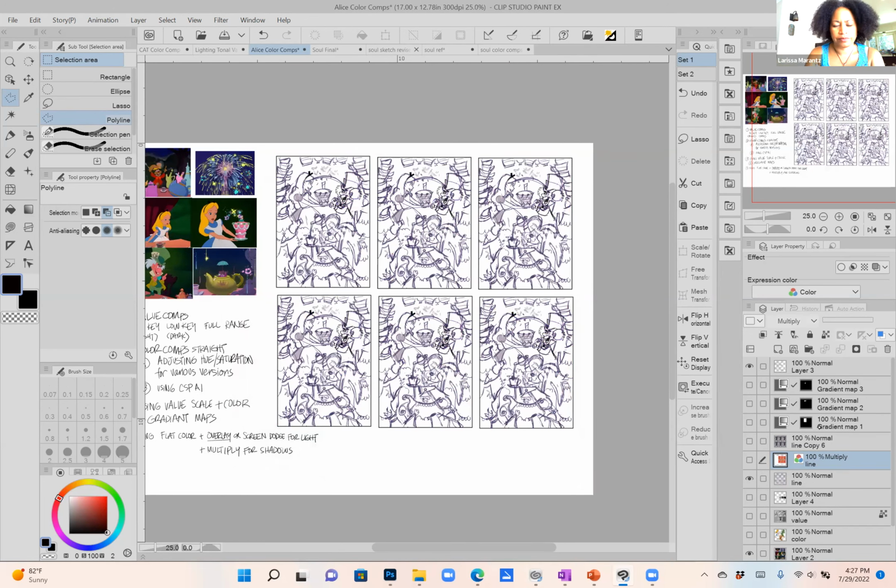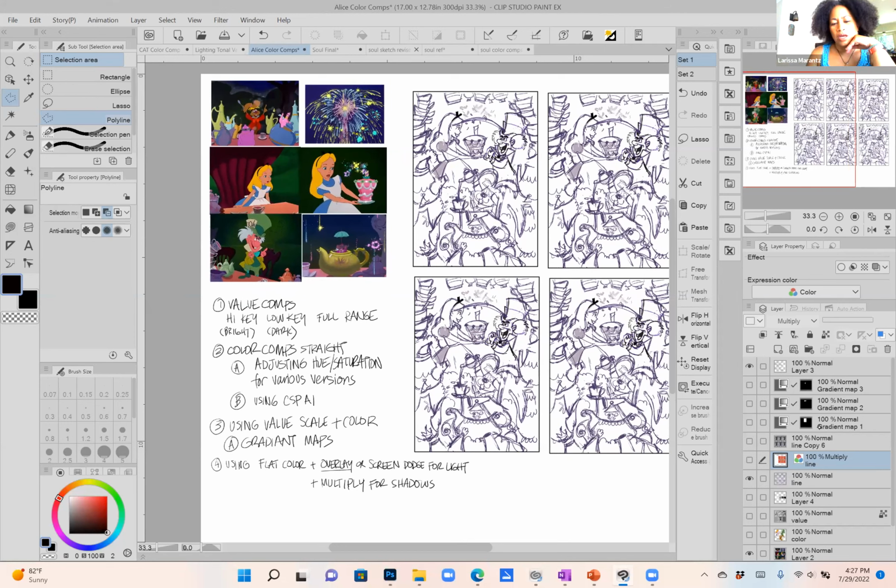All right, so now what I want to show you is how, let's say you didn't want to do values and you just wanted to do colors. I have these colors up here, these are my reference colors. I can use these colors as reference, and then I can adjust everything in my color comp afterwards. So I have a little color layer down here.